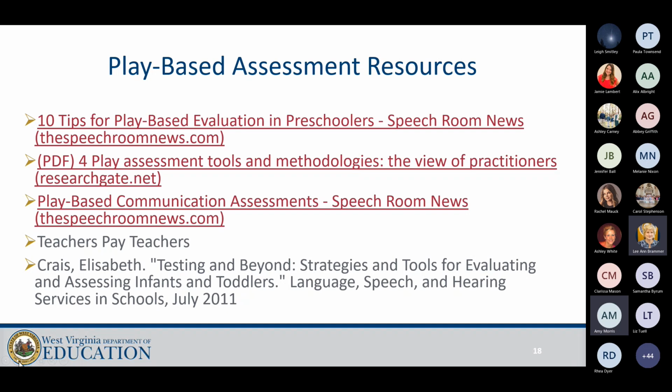And then there is a research article on strategies and tools for evaluating and assessing infants and toddlers. Play-based therapy and assessment has been around for a long time as well. For those students who can't participate in standardized testing because they don't have the patience or the attention span, but they can communicate with you in some way, they can do more than somebody who's going to participate in a functional assessment summary. This can give you a lot of really good information.